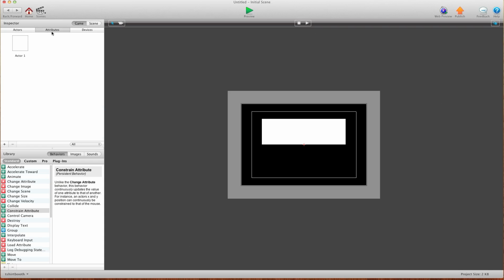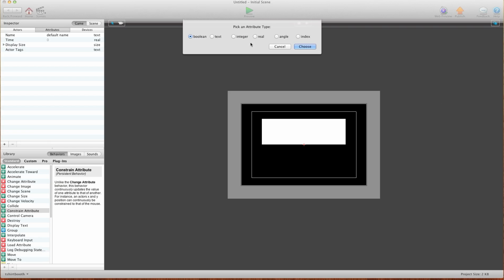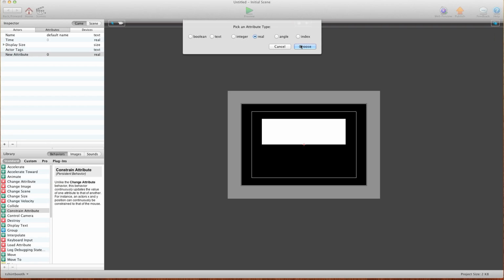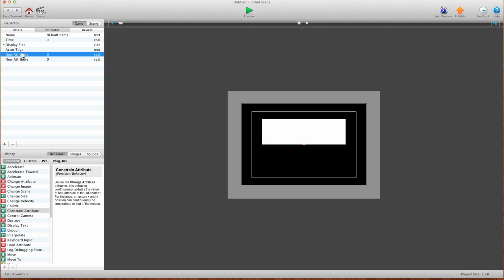The first thing we're going to do is create two attributes. So we're going to hit attribute and create attribute, and we're going to create two real attributes. The reason why we're using real is because we may want to get to tenths of a second or hundredths of a second or even thousandths of a second. So we need to use a real attribute to get past the decimal points. The first attribute we're going to call start time. The next one we're going to call my timer.